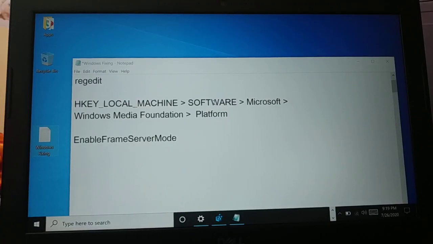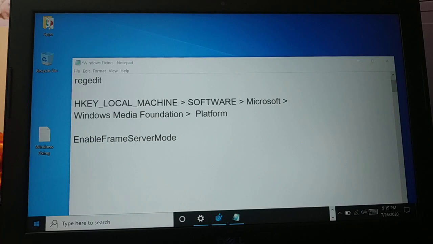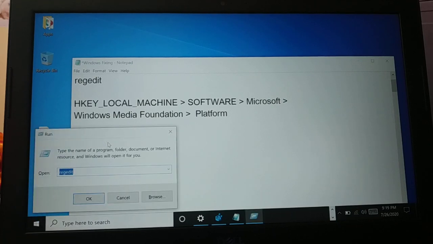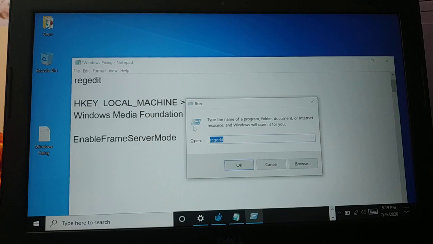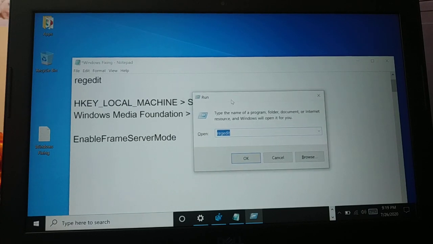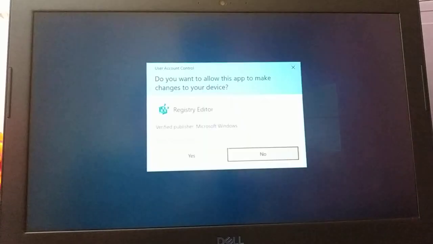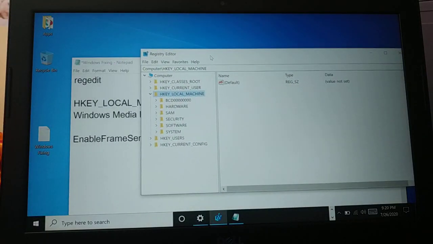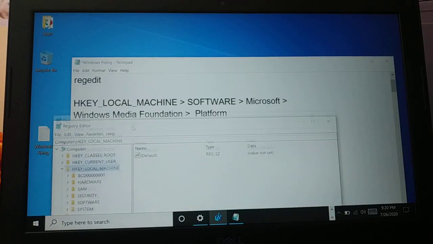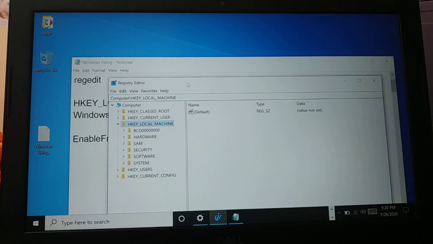Okay guys, in this step we'll go with the registry method. You just try it, let's see if it is working. What you're going to do is press the Windows and R keys on your keyboard, or you can just type run in the search and open Run. In the Run box, you're going to type regedit. I've left all these commands in the video description. So you type it and then click on OK. Click on Yes, and this will open the registry. Inside the registry, you just have to select some options. Let me show you guys.